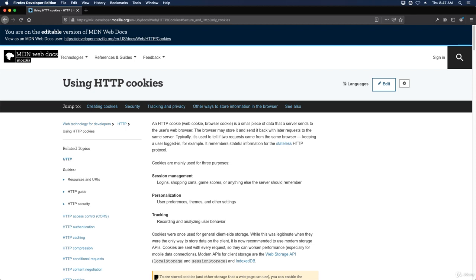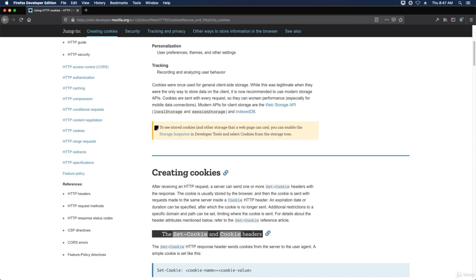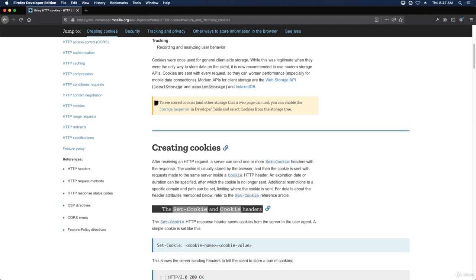We talked about this before, when I covered creating cookies. After receiving an HTTP request, a server can send one or more Set-Cookie headers with the response. The cookie is usually stored by the browser, and then sent with requests made to the same server inside a Cookie HTTP header. An expiration date or duration can be specified, after which the cookie is no longer sent. Additional restrictions to a specific domain and path can be set, limiting where the cookie is sent. For details about the header attributes mentioned below, refer to the Set-Cookie reference article.